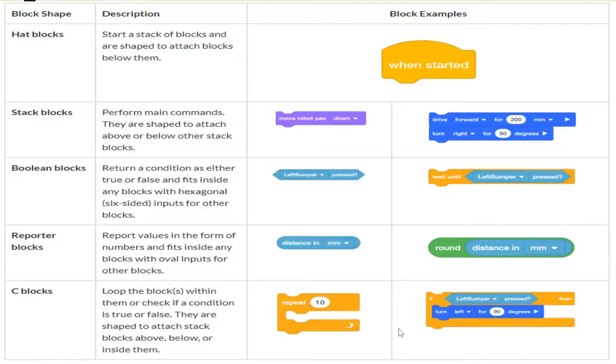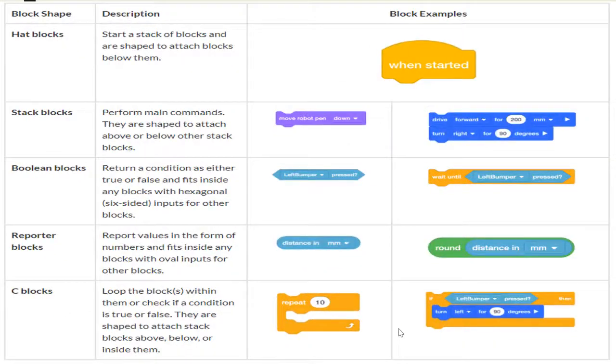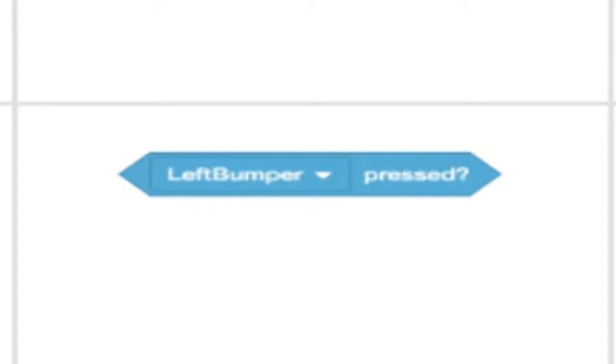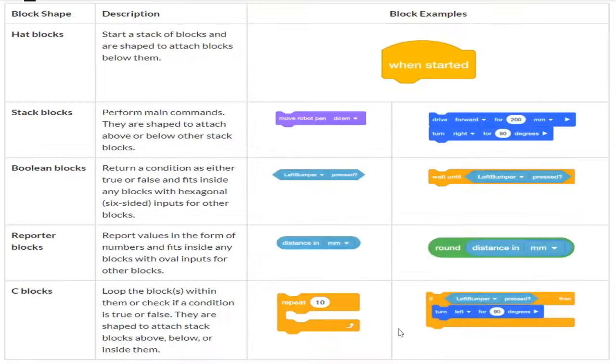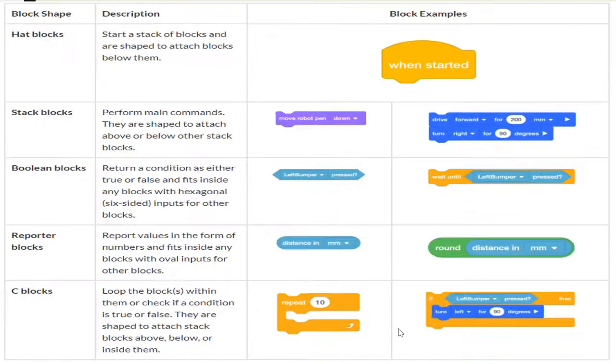In the third row, we see Boolean blocks. Boolean blocks are what we're going to be talking about today, and these are conditional blocks that either return a true or false, a yes or no. These generally are hexagonal and light blue, and they fit inside of a C block that contains a similar shape opening. We will not be talking about reporter blocks. Those will be for a later date.